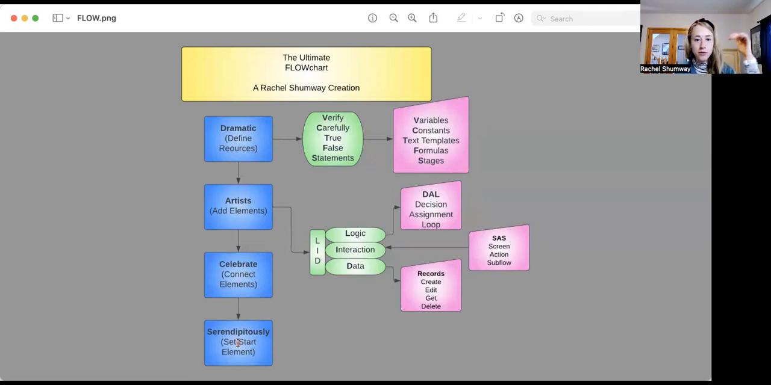VCTFS. Verify carefully true false statements. Variables, constants. Text templates. Right? Variables, constants, text templates, formulas, stages, right? We're chunking this down. We're connecting all of the dots and really honing that into our short-term memory so that it can be transferred into working memory and eventually long-term, okay?